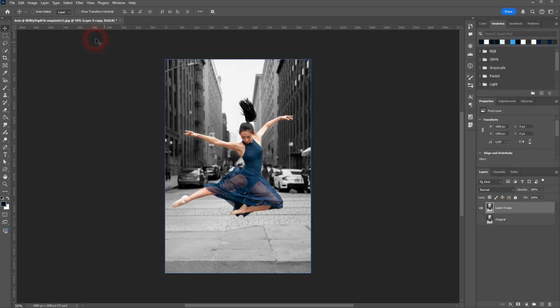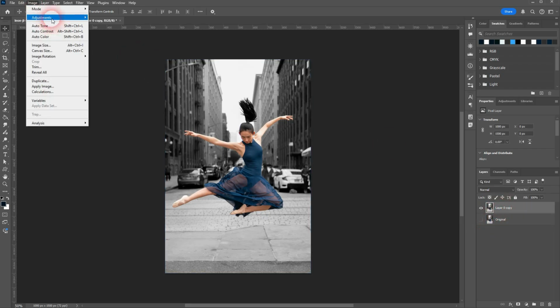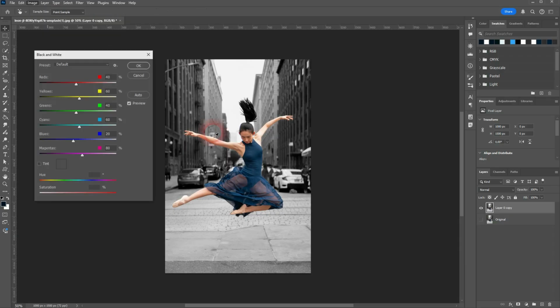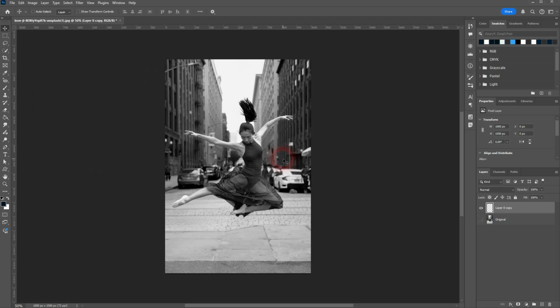Then we go to image adjustments and we make it black and white. Let me use the auto function and you can adjust that manually if you want to, but I'm fine with this. So I just confirm.